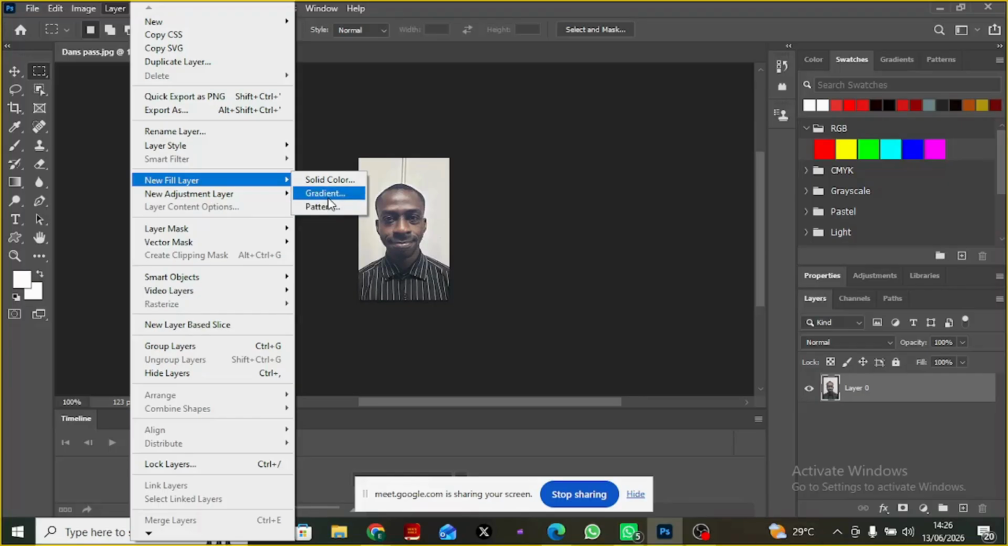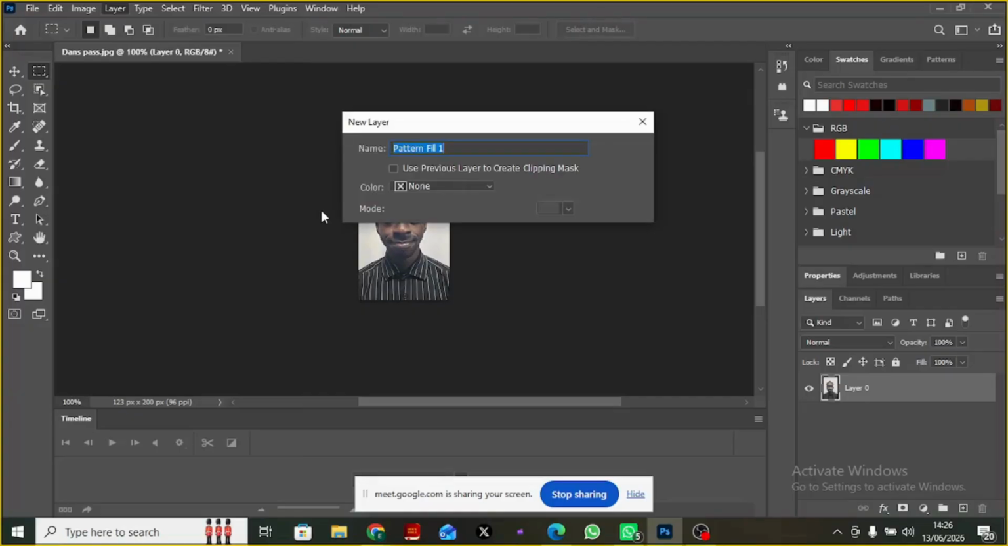you can choose maybe patterns. You can choose any one at all. There are different types of layers. Solid color is just having something like this where you have red, yellow, blue and green. But if you choose gradients, they are mixtures of colors and the rest. If you choose pattern, it is something like this. Like currently now I choose pattern.